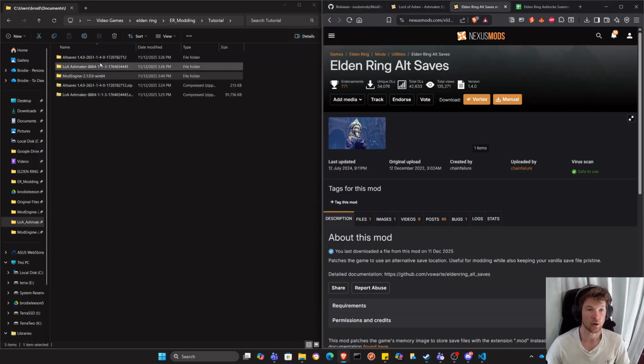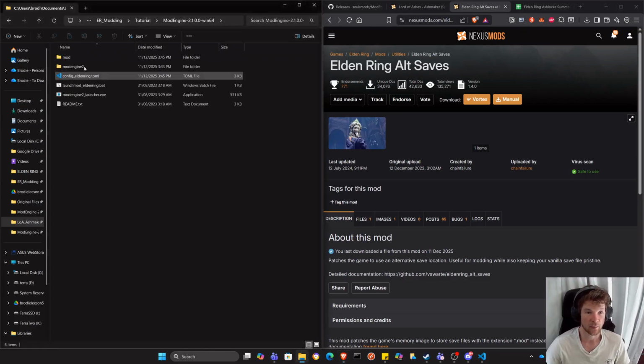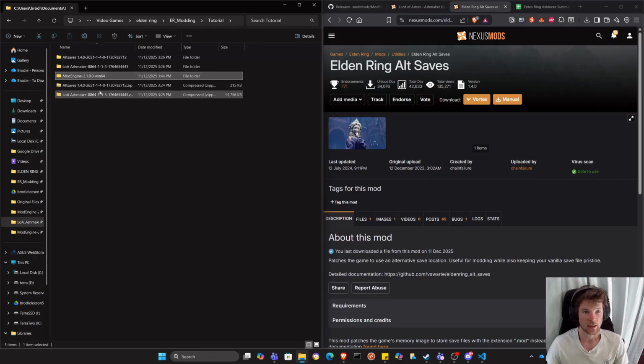Okay, so I've already got Mod Engine extracted, but once you extract it, you're going to get a folder like this. Yours is going to have more entries. It's going to have launch mod variants for Dark Souls 3 and Armored Core. I just delete them, so just feel free to get rid of the Armored Core and Dark Souls 3 ones, just to keep mine extra clean. Okay, then what you'll do is you can extract your alt saves and Ashmaker.